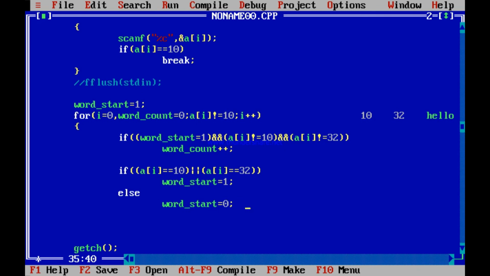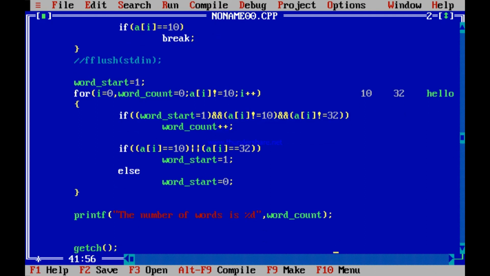At the end of this for loop, you need to do one simple thing, that is print the word count and get the number of words in this sentence. Printf, the number of words is percent d. What is this percent d? This is word count. I think you understand. You need a declaration of word start and word count, and your program should be done then.